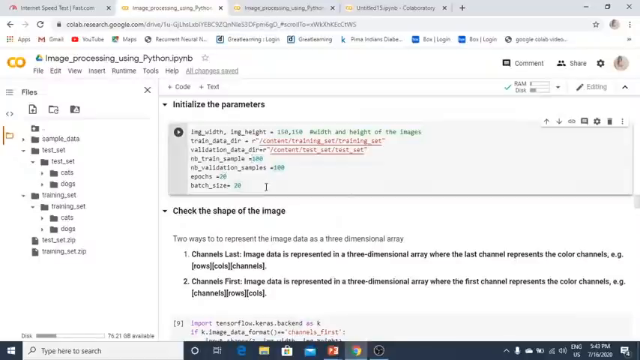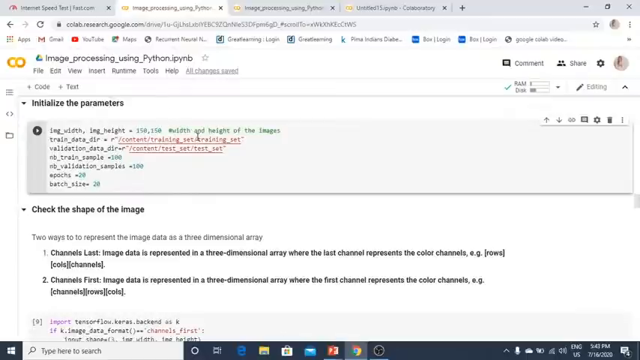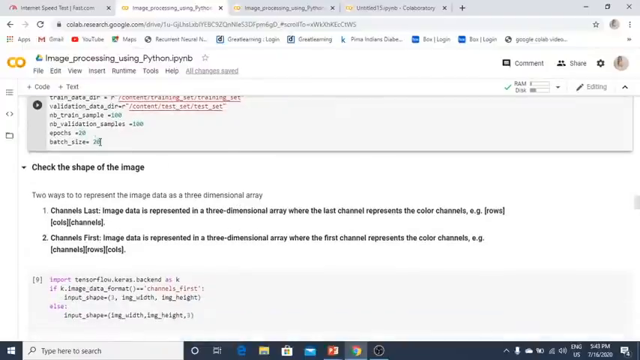And batch size, so your model will not learn the whole data set at a time. So batch size helps us. I said take 20 samples from my data set and train my model with that. And the next time take another 20 samples from my data set and then train my model again. So this is how we use epochs and batch size.